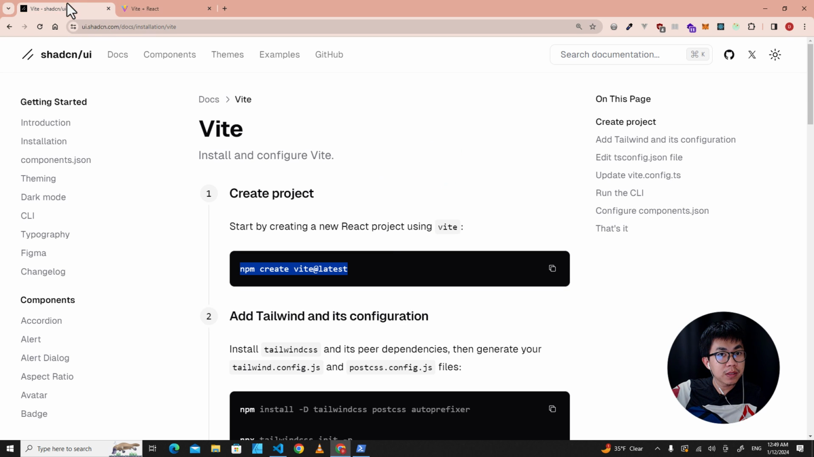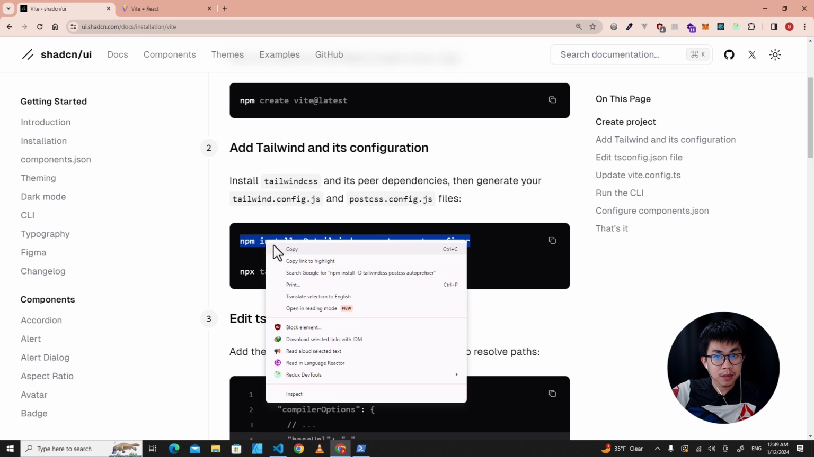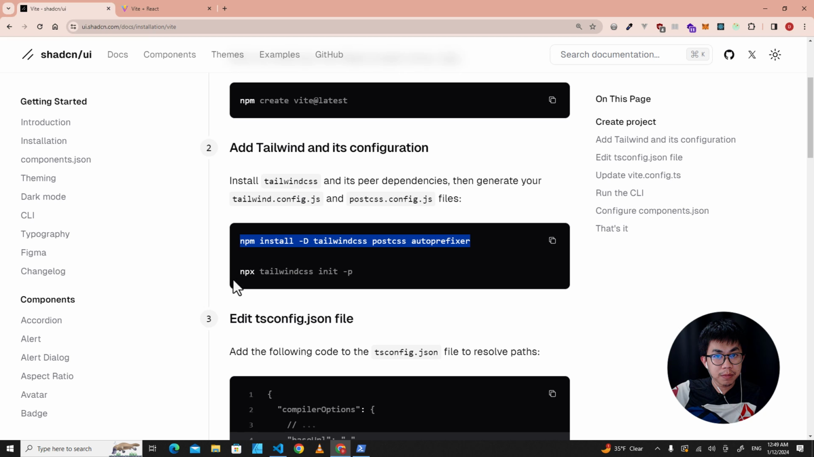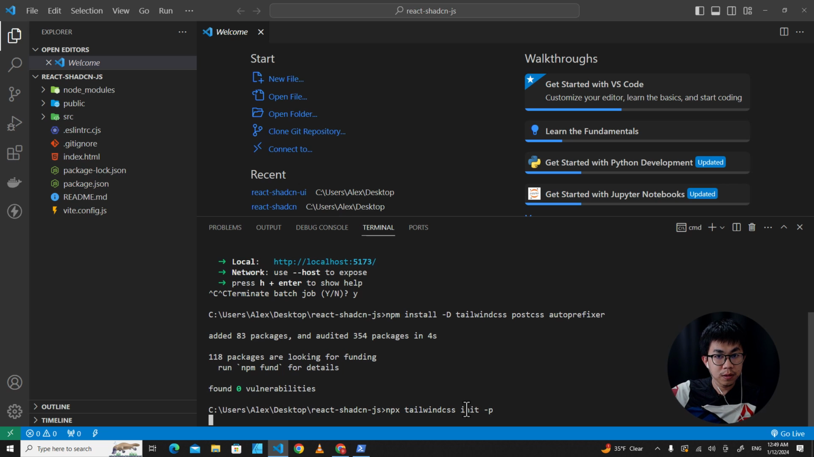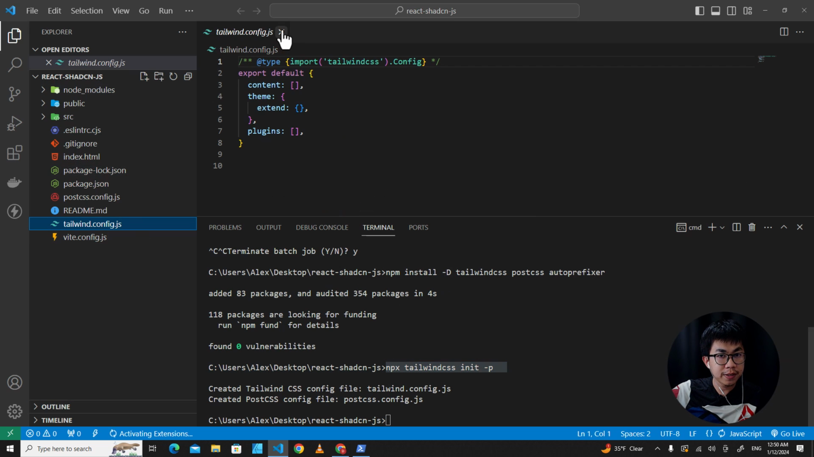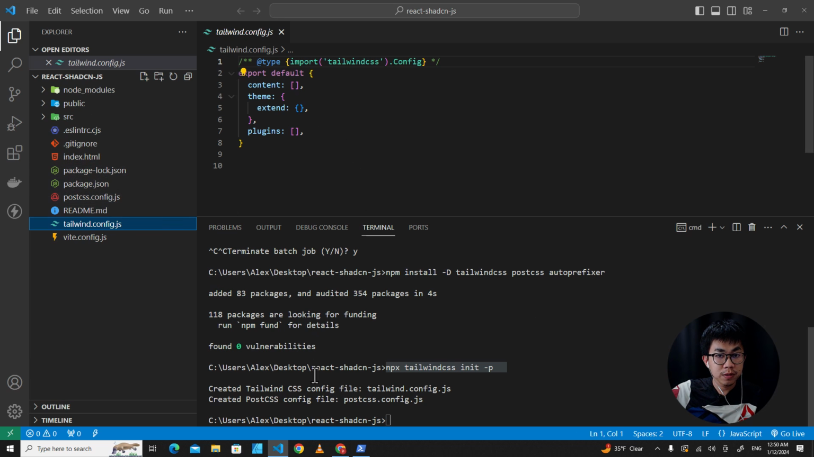Okay, the next step that we are going to do is to add Tailwind and its configuration. Alright, copy this command and then put this over here, hit enter. And the next step, let's copy this command and put this over here. After you run this command, you will get these files, tailwind.config.js. I just want to let you know we won't do anything on these files.